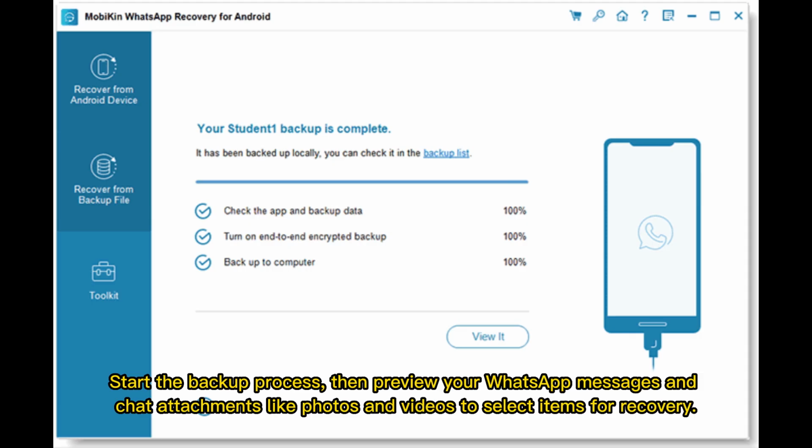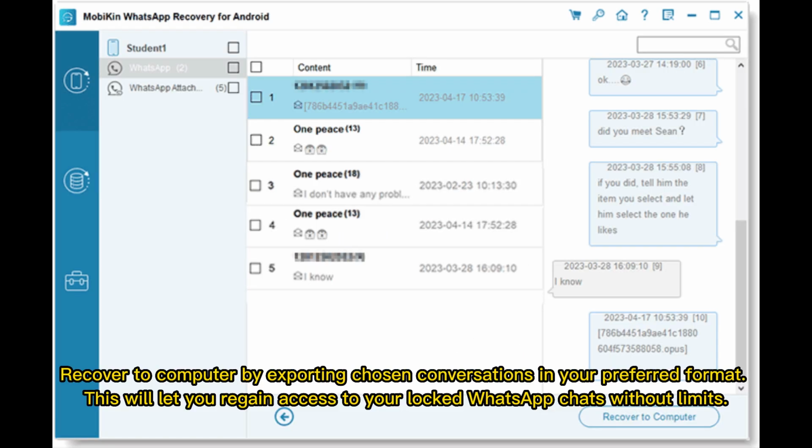Start the backup process, then preview your WhatsApp messages and chat attachments like photos and videos to select items for recovery. Recover to computer by exporting chosen conversations in your preferred format. This will let you regain access to your locked WhatsApp chats without limits.